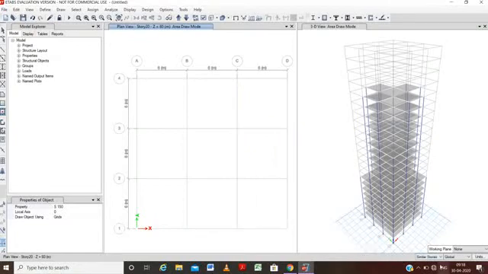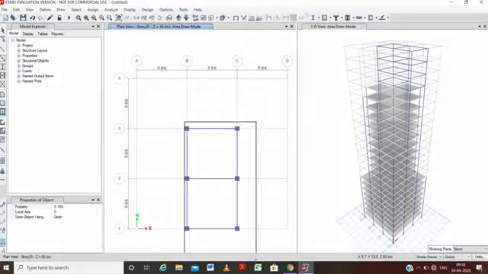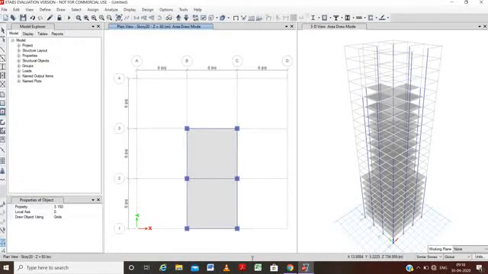We will use similar stories as per the given plan, and first draw the columns here. For columns, just check the property. Yes, the property is okay. So draw the column here as per the plan. Now go to beam. Just check the property here. Just draw the beam, and now the slab. Just check it and draw the slab. And it is done as per all the given things.